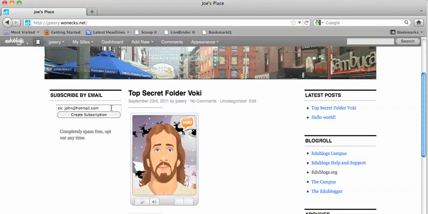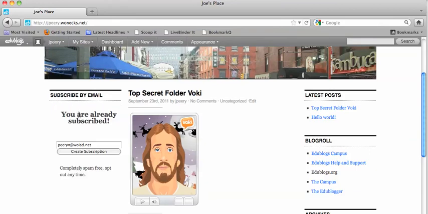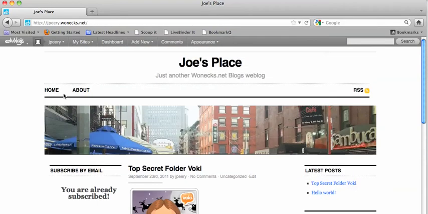So as a visitor to this blog, I can go in and click right there and put in my email address, create subscription, and I had already subscribed, but it would tell the person you are subscribed to this blog. Now anytime the author of this blog goes in and makes a change, I'm going to get an email about that. So that's the way you would put a subscribe to widget on your blog.